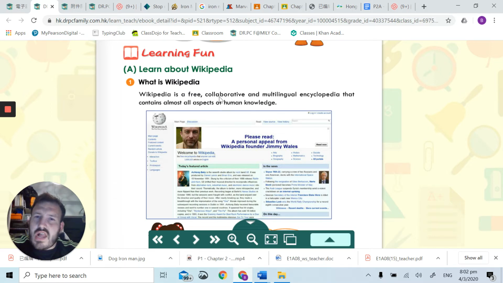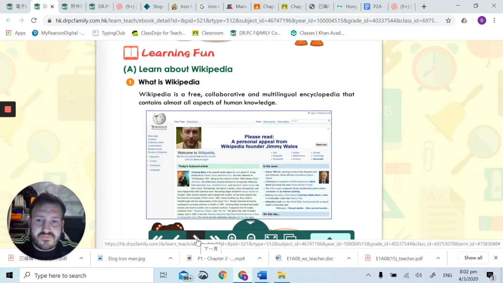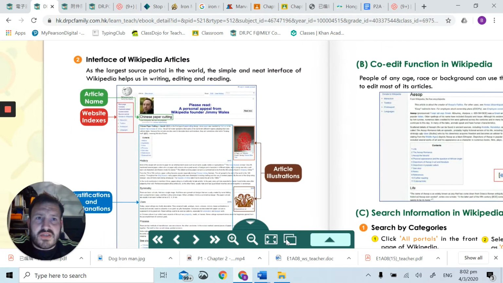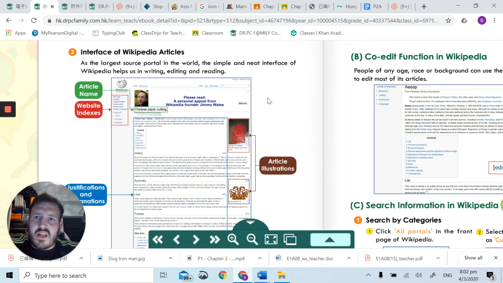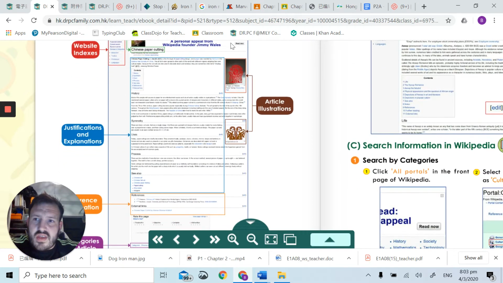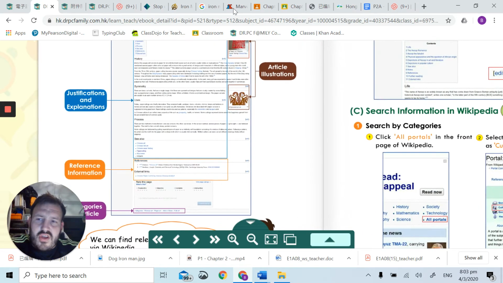Okay, so first thing is collaborative. Like it said, anybody can add information to this website. Anybody can edit or create a document. So first of all, let's look at the interface of Wikipedia and its articles. So as the largest source portal in the world, the simple and neat interface of Wikipedia helps us writing, editing, and reading. Okay, so let's have a look at the website.